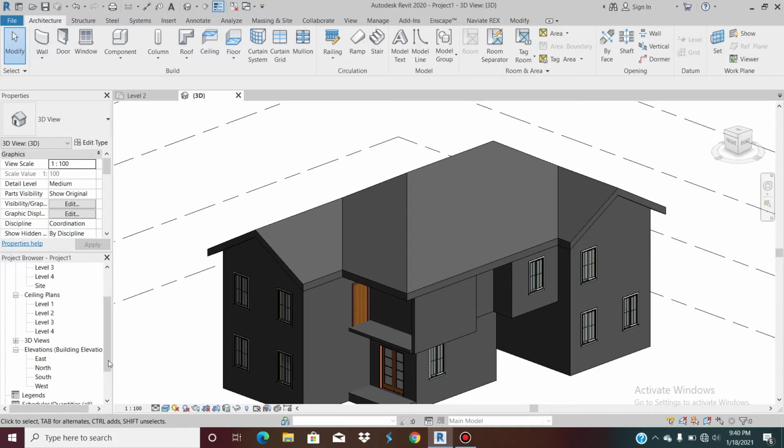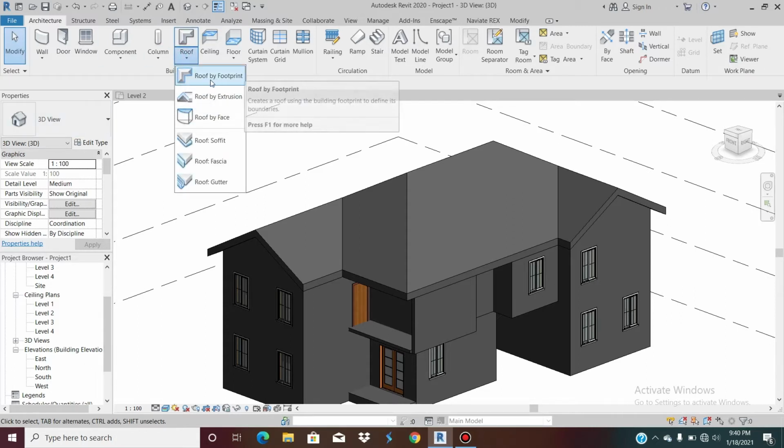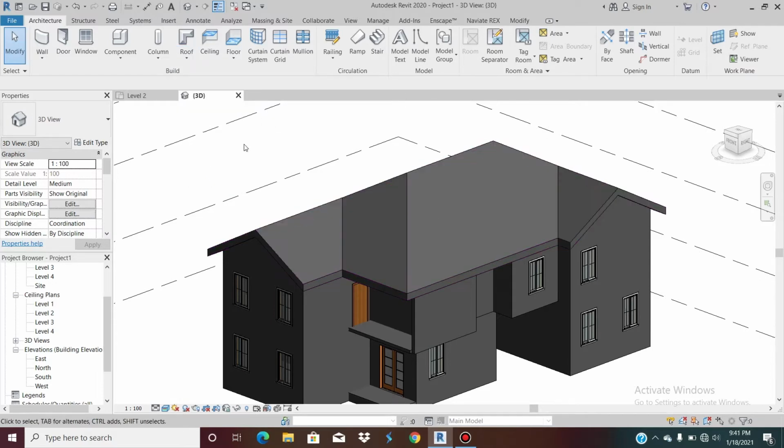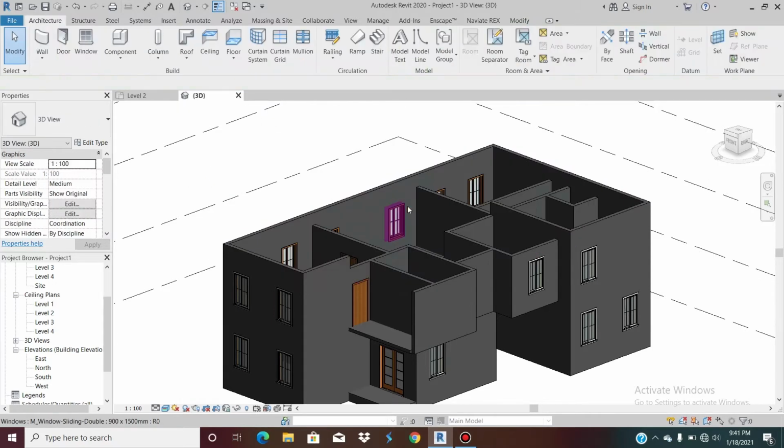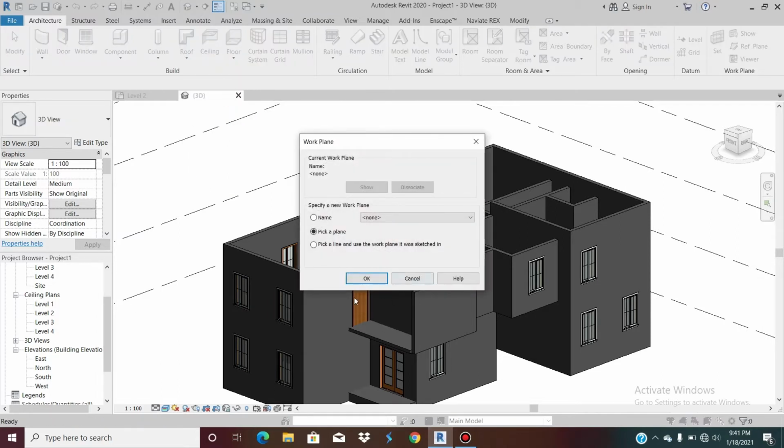This is creating by footprint. If you click on this arrow, you can see it's showing roof by footprint. This is the first method we did, so we can now delete. Let's do the second method and see how it looks. Roof by extrusion. The roof by extrusion will ask you which plane you want to select.